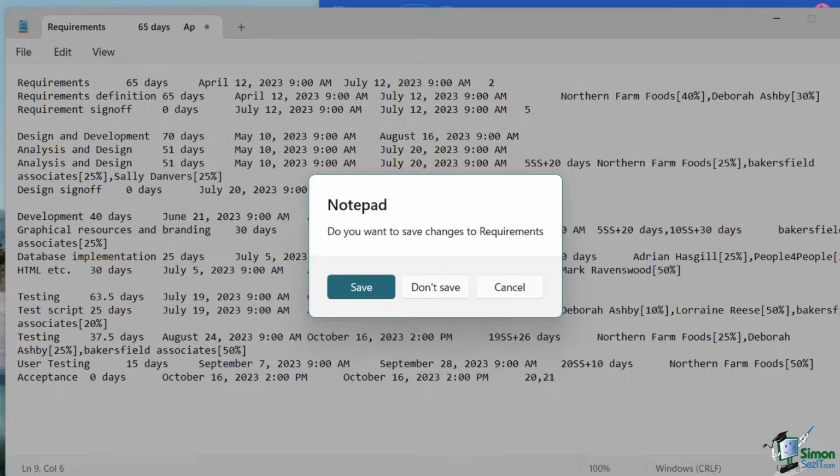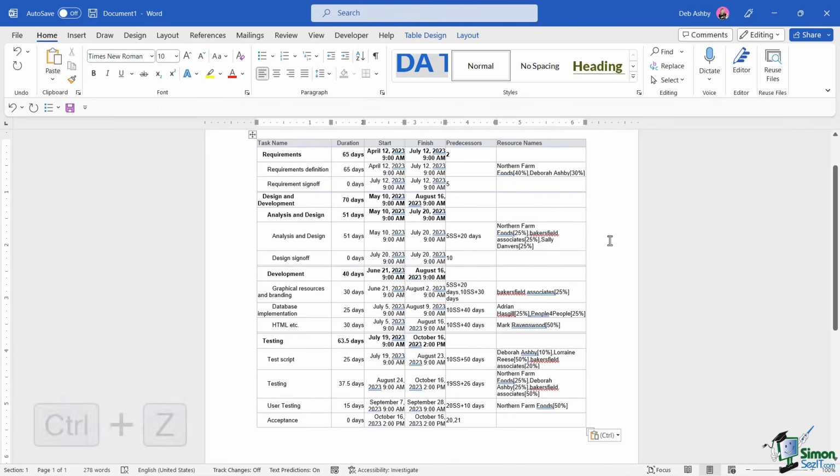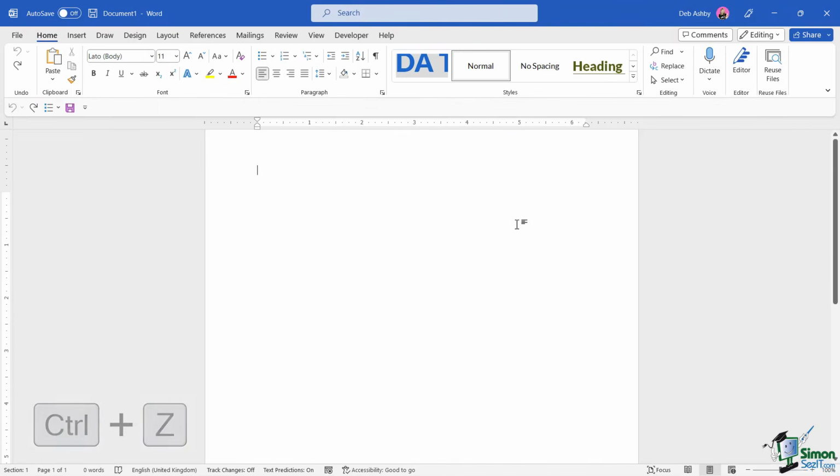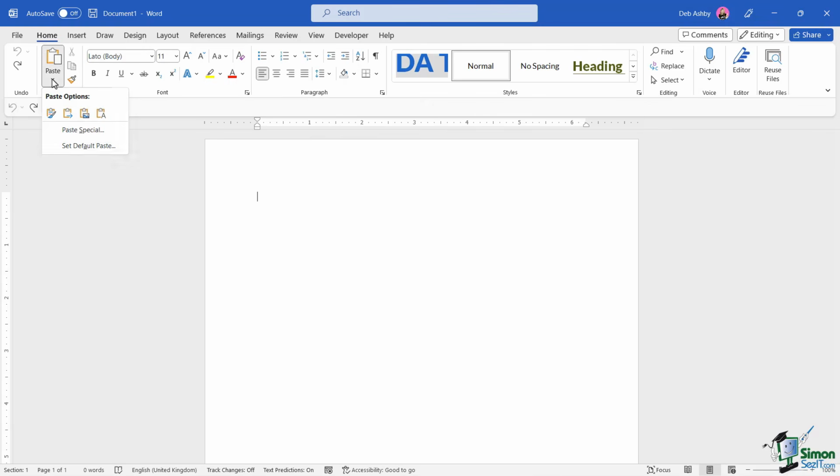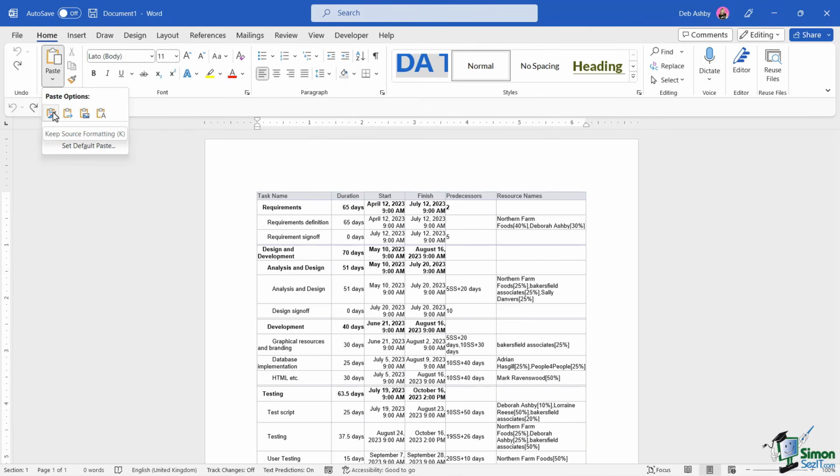Let's close this down. Let's go back to Word and let's Control Z to undo. So I still have my information being held on the clipboard, ready to paste. So let's take a look at some other paste options that we have. The first one here is we can choose to keep the source formatting. So that is pretty much what it says on the tin. It's going to bring across with it the formatting and the structure.